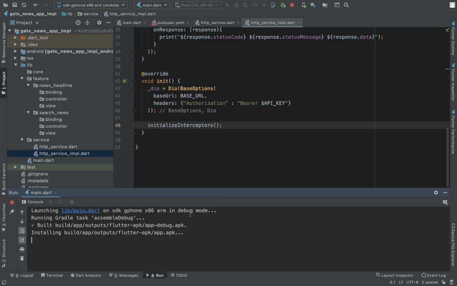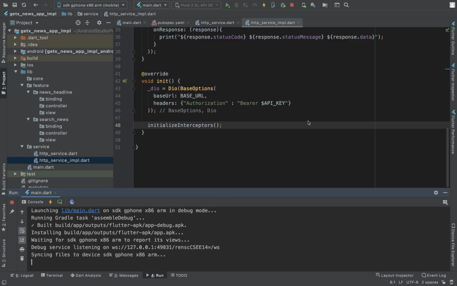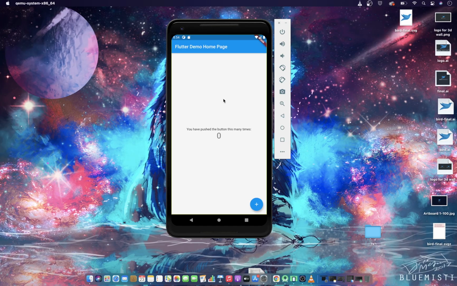So it's installing the application. So the application is installed now. Let's see the output. So it will be the default UI of the application, because we haven't changed the UI part. We just configured the HTTP service, and now we'll proceed further.